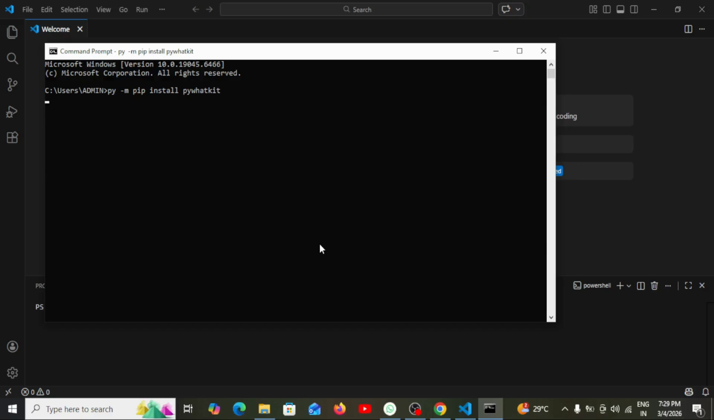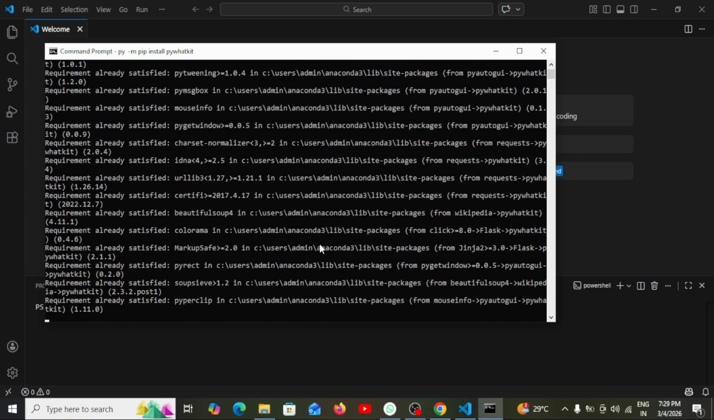If the library is installed already, it will show the message requirement already satisfied. Otherwise it will start installing. Yes, it shows requirement already satisfied in my system, so in my system the pywhatkit library is installed already. If you have not installed, wait until it installs.